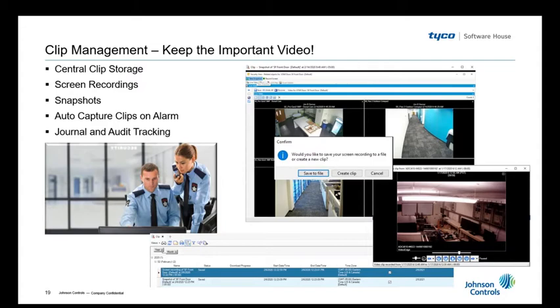It's great if you have an enterprise system and you need to map to multiple client workstations. And also, privileges and journal and audit capabilities are all available and followed. So anybody who's accessing any of those clips, it's going to be journaling those messages as they come in.